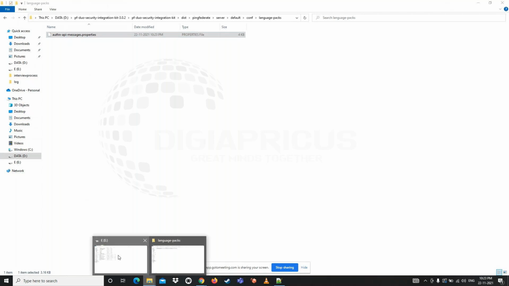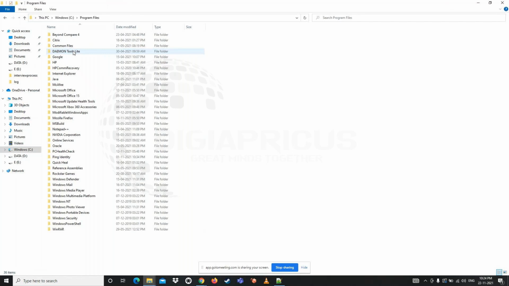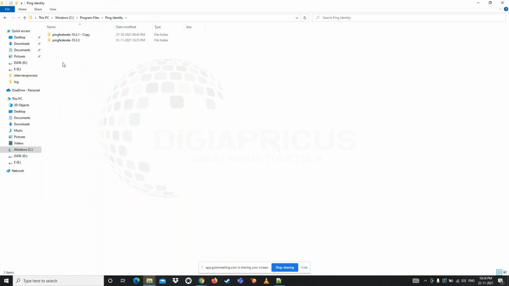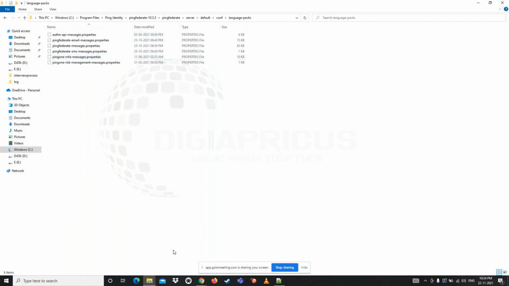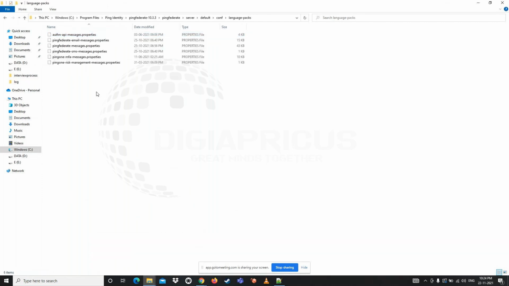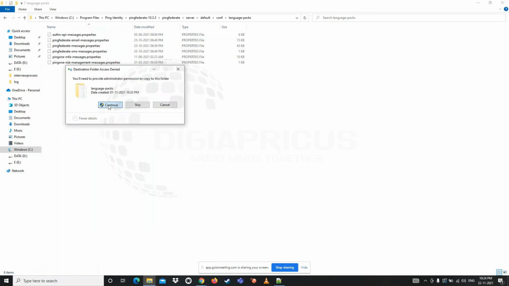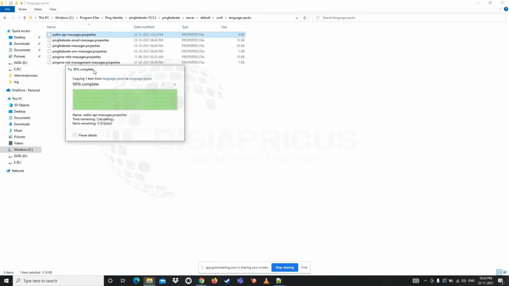Now I need to go back to the PingFederate installed folder: Program Files, Ping Identity, PingFederate, server, the same location, server, default, conf, language packs. Under the language packs, this file is there, so I need to copy and paste it here. Now I have pasted this file.